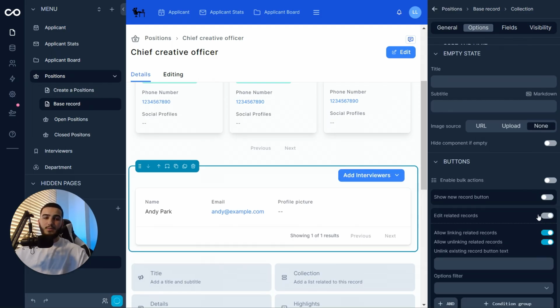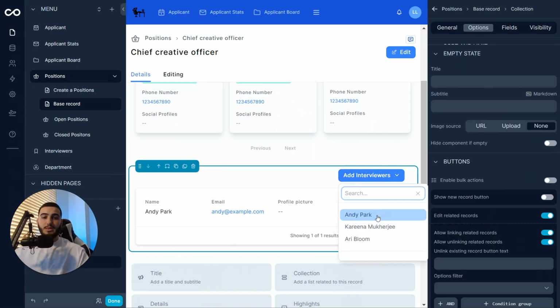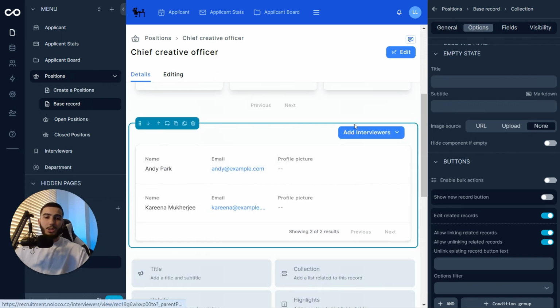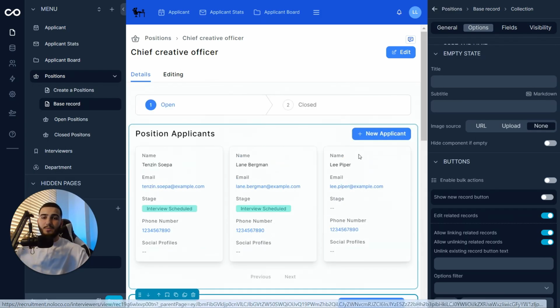Instead, we can edit related records. So instead of me actually creating a new interviewer, if I go ahead and press this, I can just automatically select the interviewers that already exist and assign them. So for example, if I want to add Karina here, just by pressing that, I can automatically add it. And if I want to unlink Andy, I can just go like that, and I'll automatically unlink Andy from this specific position.